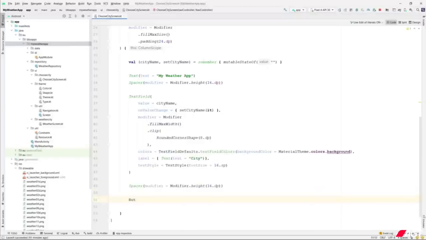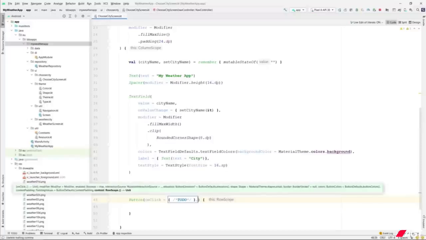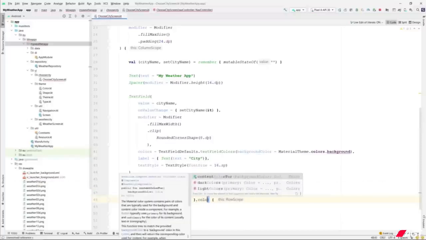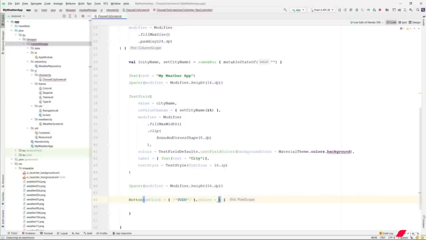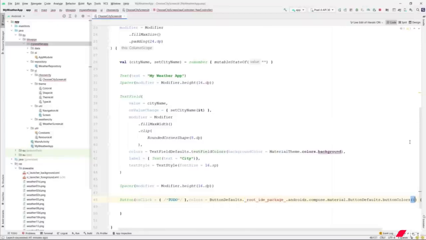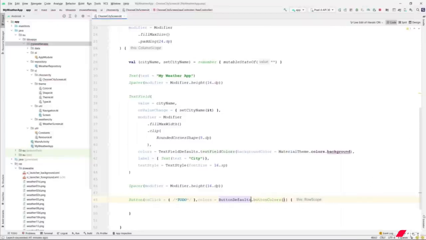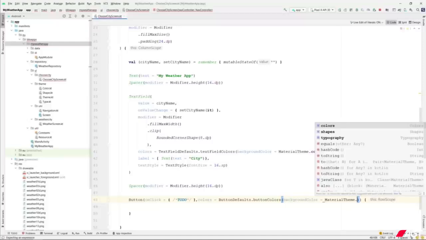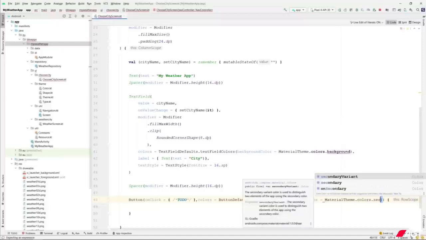Below it, let's create a button with an empty on click for now. I want to customize it a little bit, so let's add a color. It will be equal to button defaults dot button colors, again the Android Studio bug. The background color should be equal to material theme dot colors dot secondary.